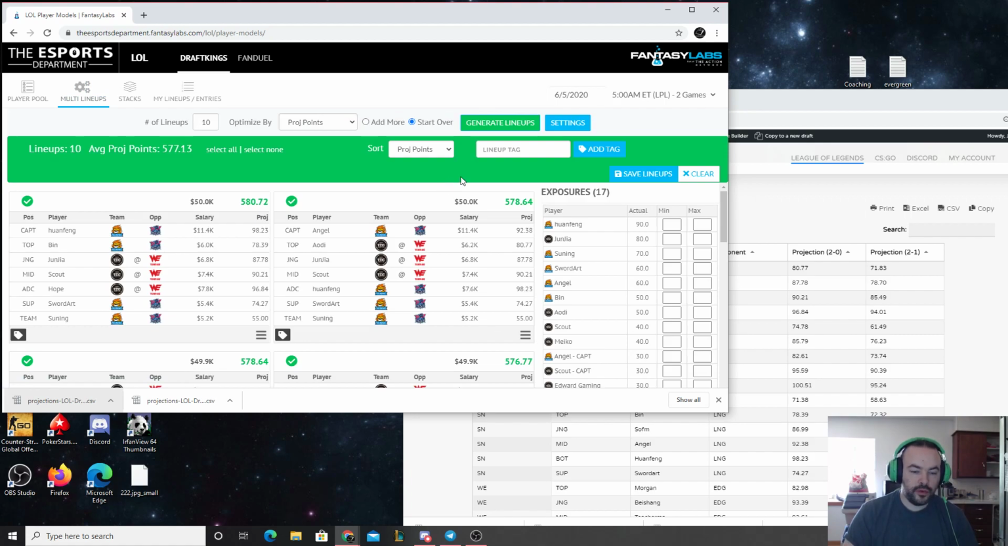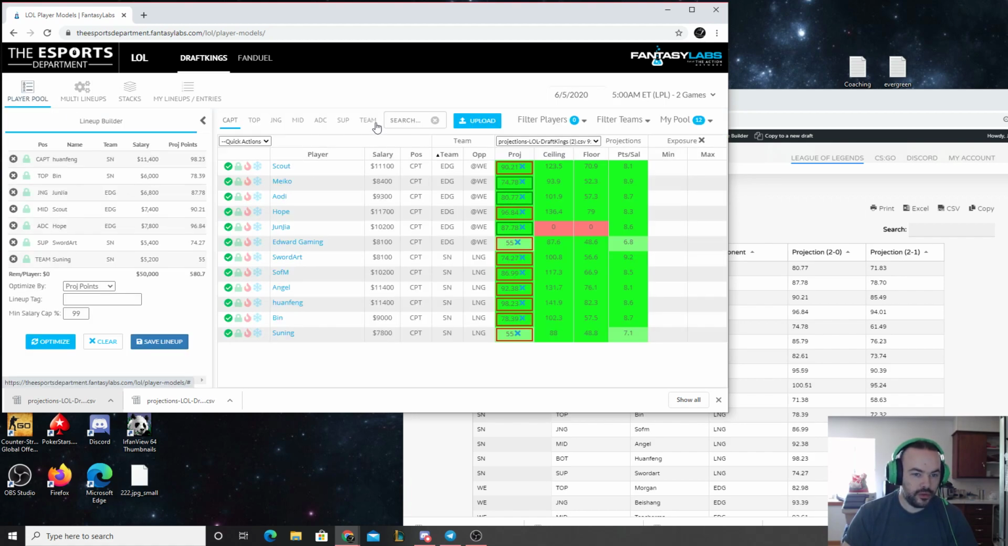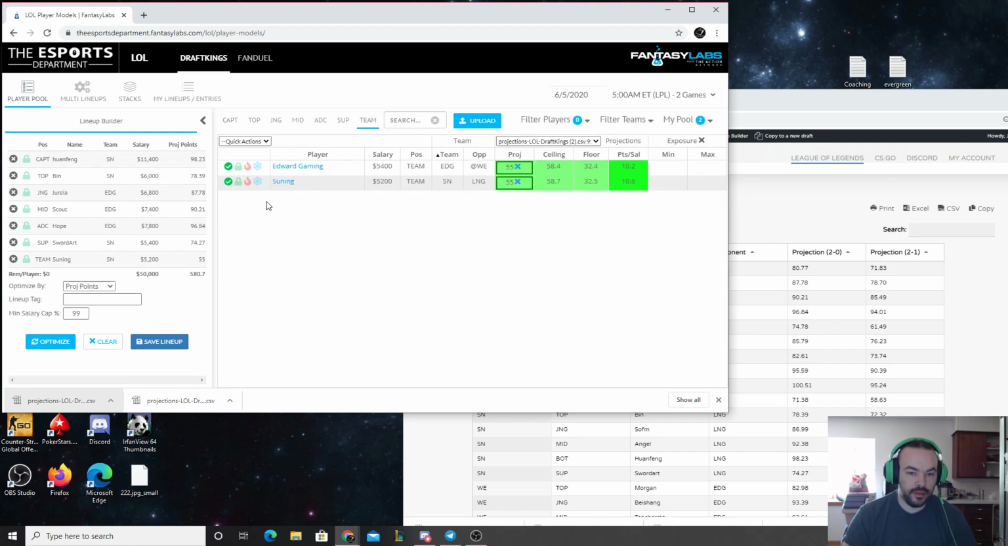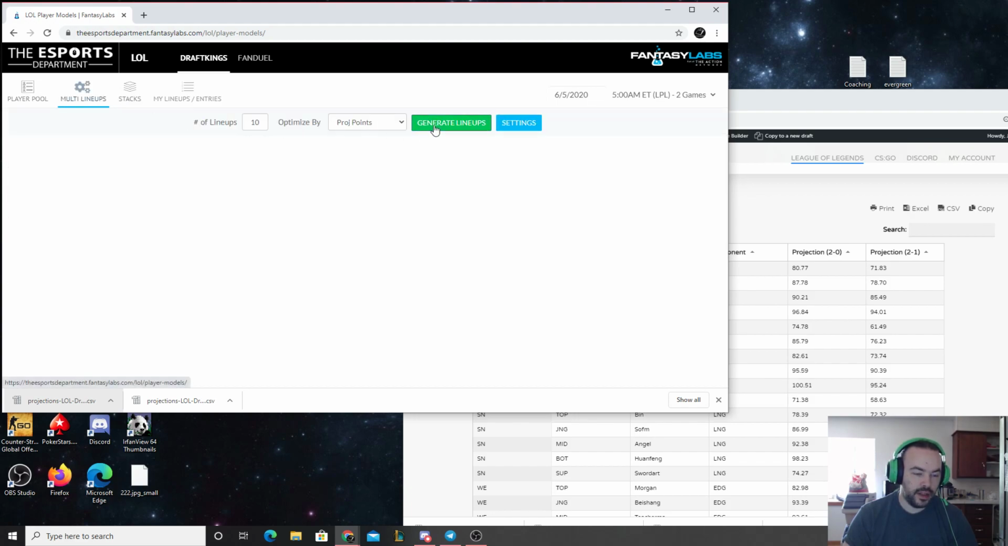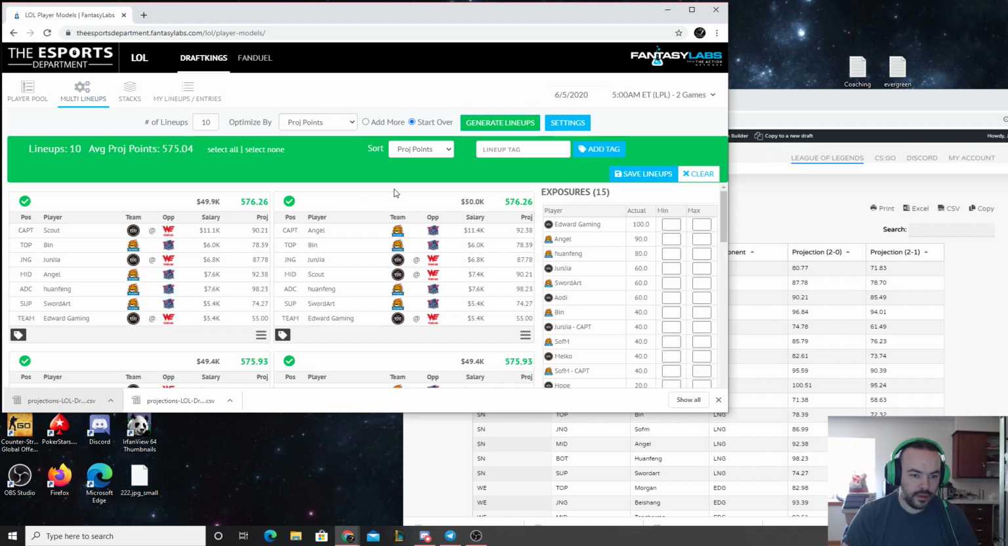I've talked about this before, but if you want to do stacks, which I think in general is a smart idea, don't include the team as a member of your stack. You can go over here, if you think that Suning is going to be the highest scoring team and you really want Suning players in your lineup, just take Suning team out of the equation and let it optimize using only EDG team. Now it's giving me 4 Suning actual players in every lineup.